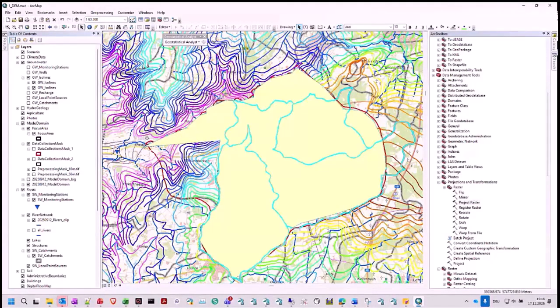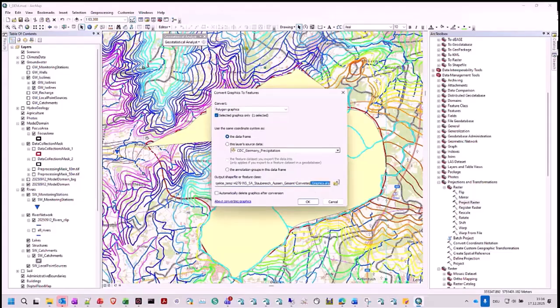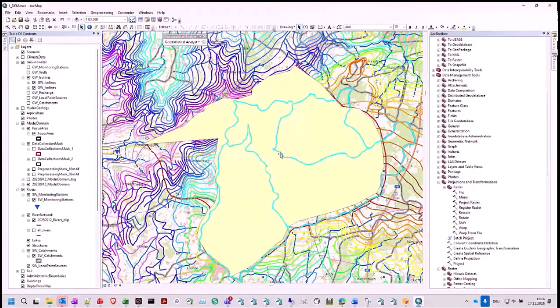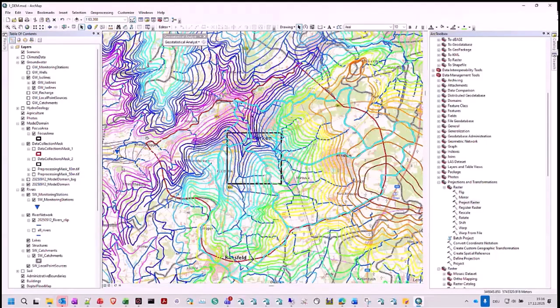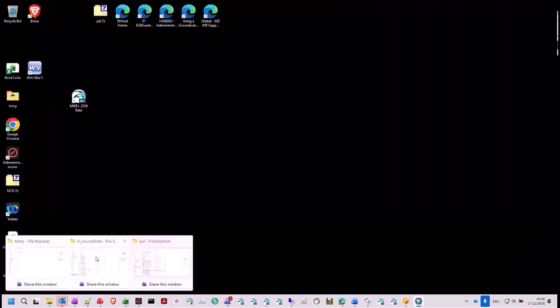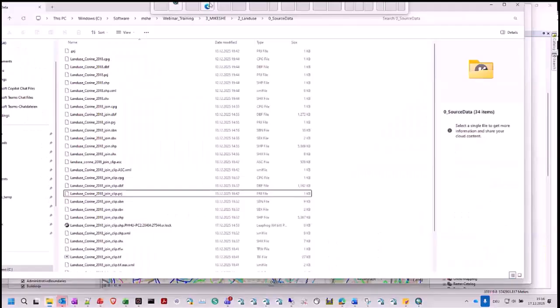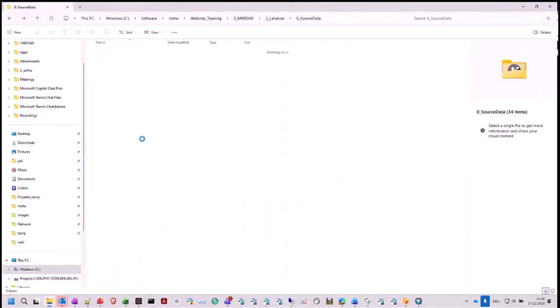I jump now over these steps, not to lose time. In this case here, you can convert graphics to feature, to a shapefile. Assuming I did that already, I end up with this model domain. This is now a polygon shapefile. And what I would do then already now, we start with a blank model. And you will see then why.